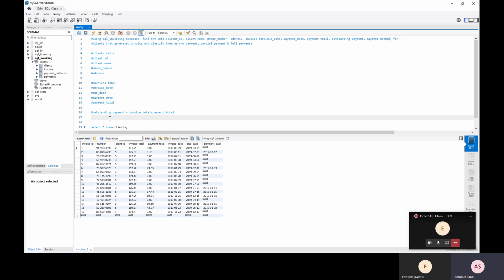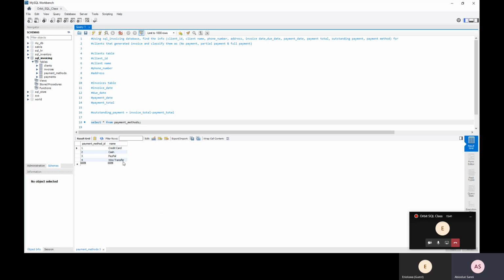Where can I see payment method? So let me do a select star on payment method. Okay, so that's this part. It's actually called name, whether it's credit card, cash, PayPal, or wire transfer. So I can find this from the payment methods table.